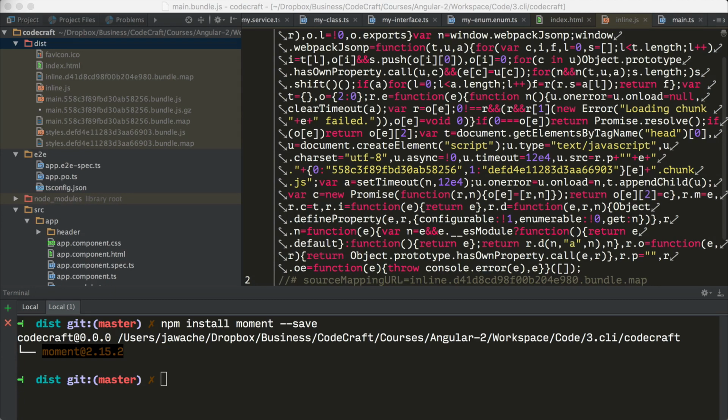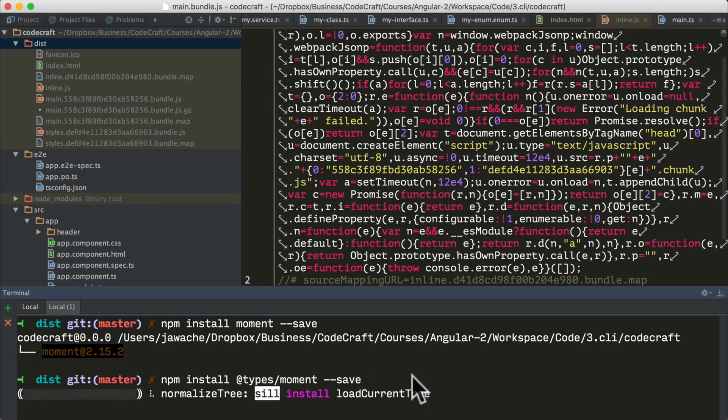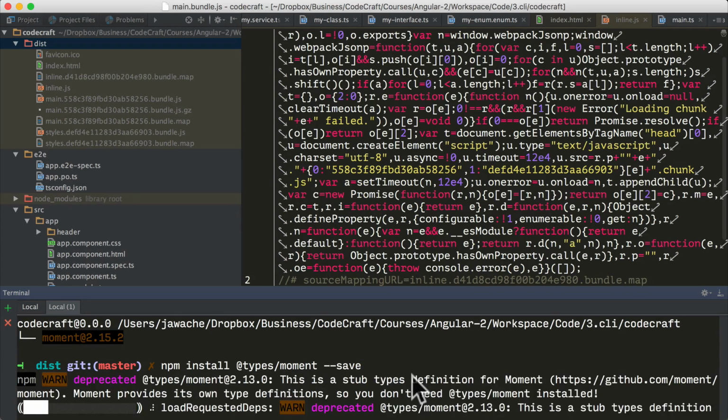And if we also wanted to include the TypeScript type definition file for our moment module, we can install it like so. npm install @types/moment --save. Now, when Angular creates a build, either when releasing or serving locally, the moment library is automatically added to the bundle.